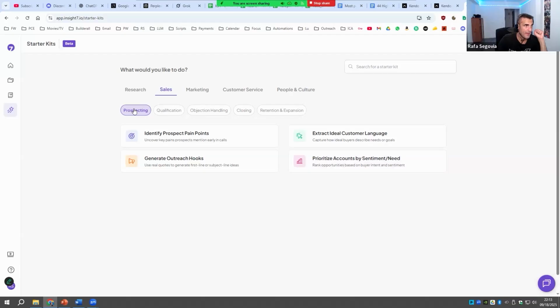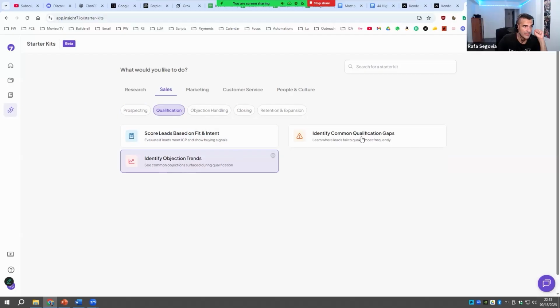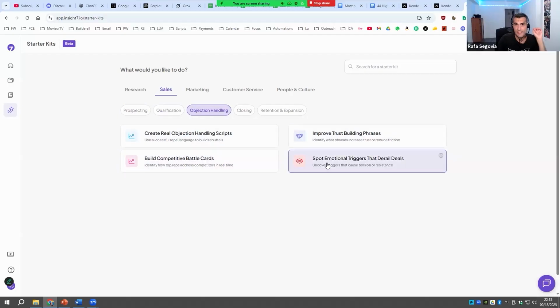So you can do prospecting. This is for prospecting specifically. This is for qualification, right? Identify objection trends, identify common qualification gaps, and then objection handling. But every single template will give you different things that you can use to get more feedback about your own performance. So for example, trust build or closing.